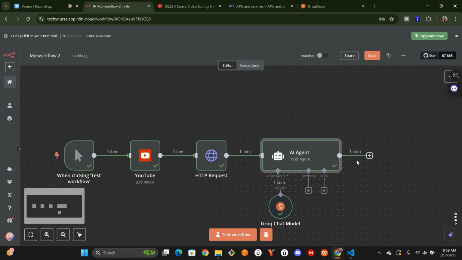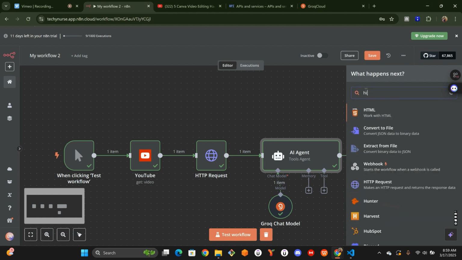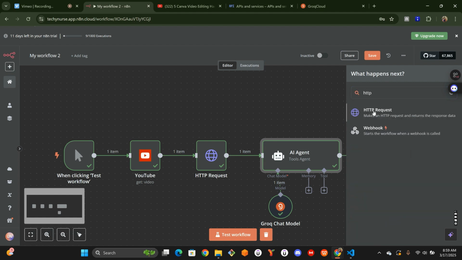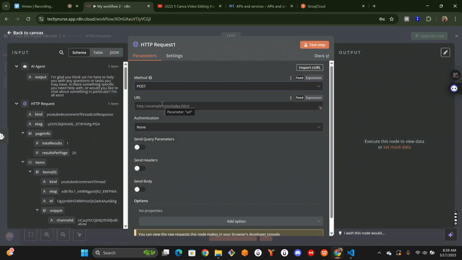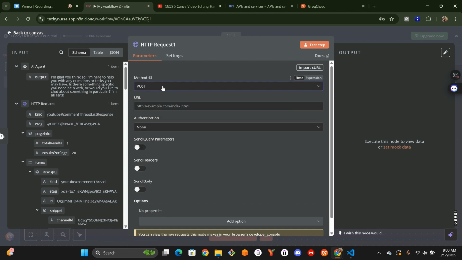After starting our Groq AI, after getting a response from our Groq AI, now the next thing is to post that response to the specific comments. So to do that, we'll use an HTTP request. So provide the HTTP request. The method I'm going to use here is POST, because we want to post the reply that we got from Groq AI.